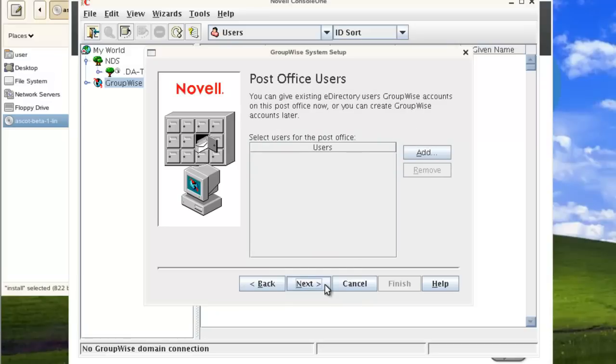We're not going to add users at this point. Default configuration of the post office is to use high security, which means users need a password. So if I would add users now, they would not have a defaulted password for GroupWise, therefore they wouldn't be able to log in. So we'll just add our users in as a task later. So we'll select next on that.